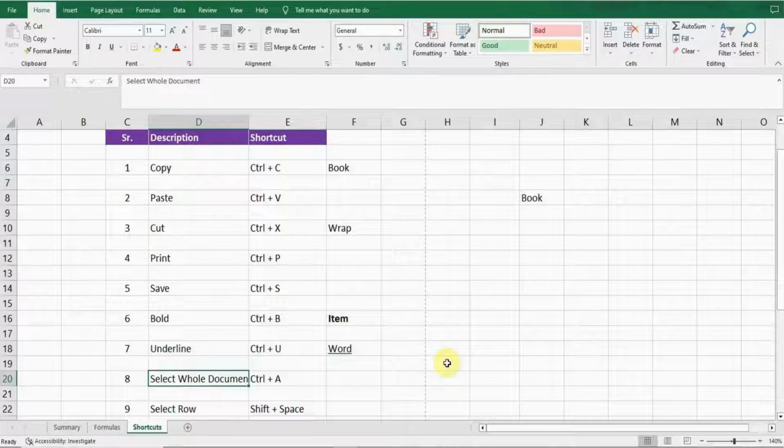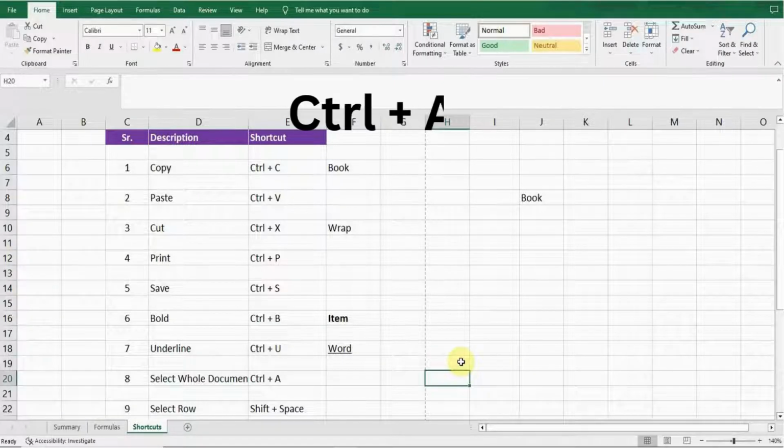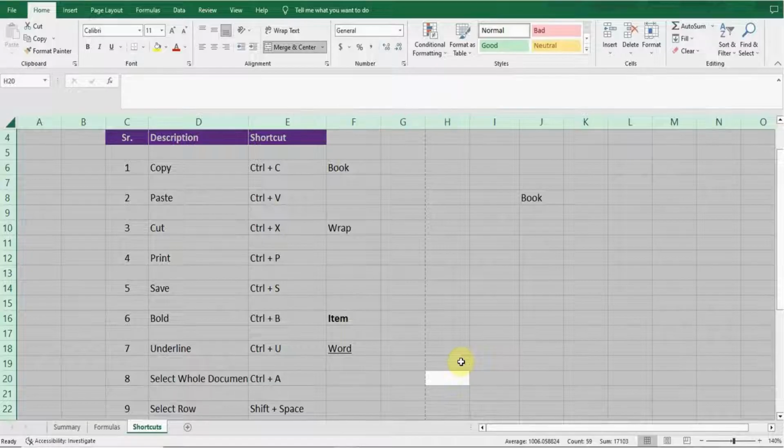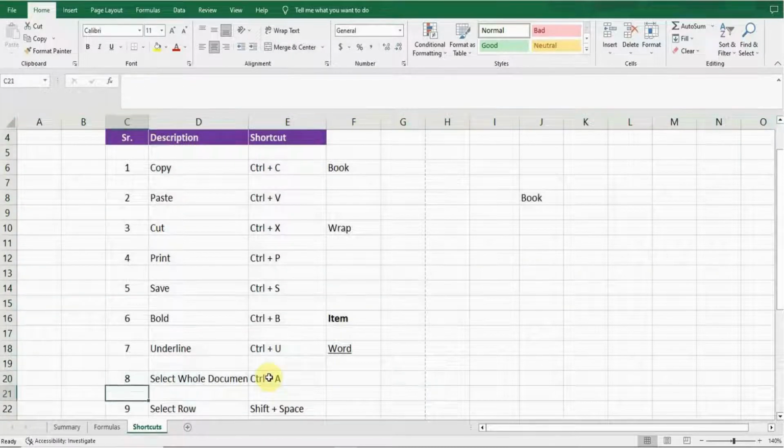Next shortcut key is select whole document. For example, if I want to select this whole document, I will place the cursor anywhere in this sheet, and then press Control A. If I press Control A, you can see it has selected the whole worksheet. So this is the easy way to select the whole worksheet. Move on to the next shortcut.